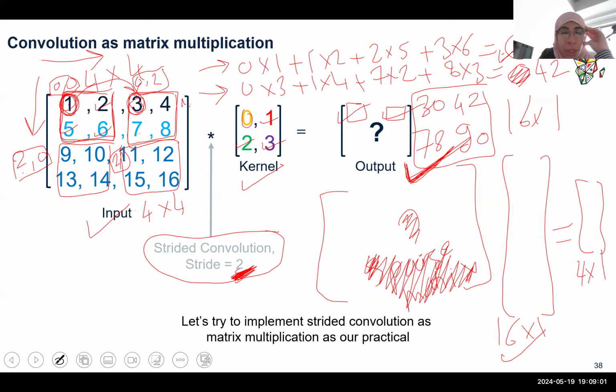Normally, the kernels are actually odd-sized kernels, but this is again for simplicity. So we're doing a 2 by 2 kernel for simplicity. So Loyan, are you okay now?